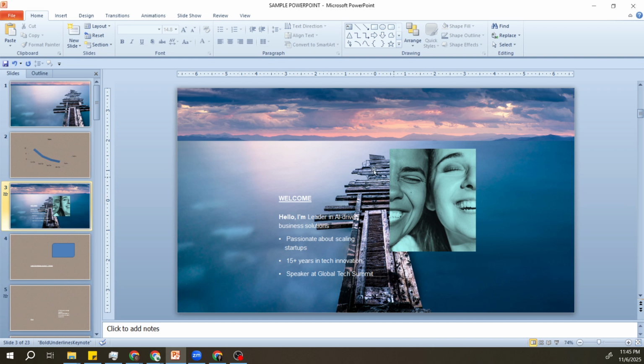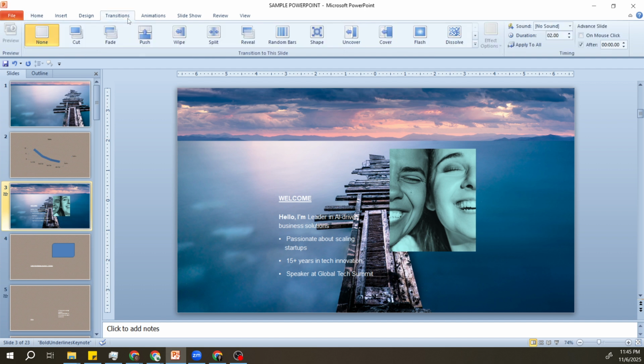At the top of your PowerPoint window, you'll find various tabs on the ribbon. Go ahead and click on the Transitions tab. This section is specifically designed to help you manage how slides change and the timing associated with that process.